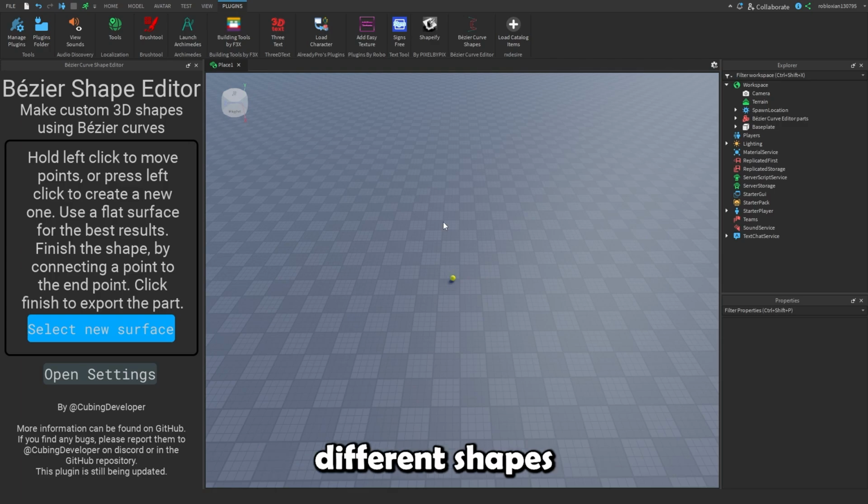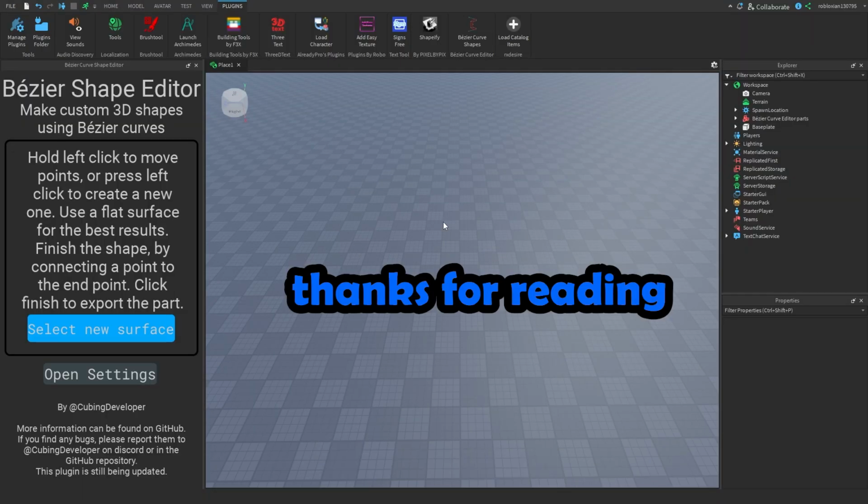I have 3 different shapes that I want to try out to see if it works properly and what happens. Hold left click to move a point, or press left click to create a new one. Use a flat surface for the best results. Finish the shape by connecting a point to the end point. Click finish to export a part.